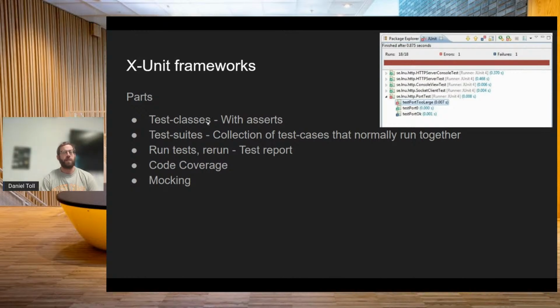So, we have test classes with test methods. Each method is a test case, and then we have asserts. And you've also seen that I tend to do my own asserts in order to save code, to get more DRY code.